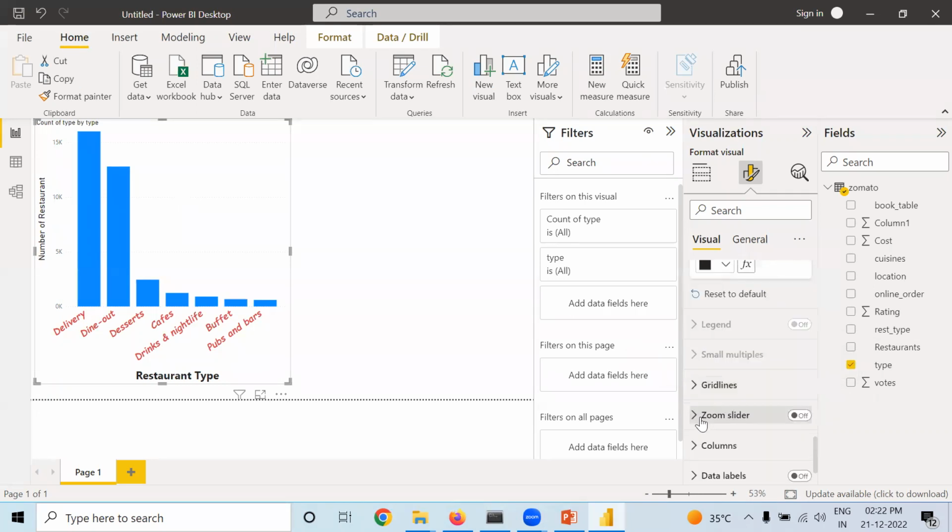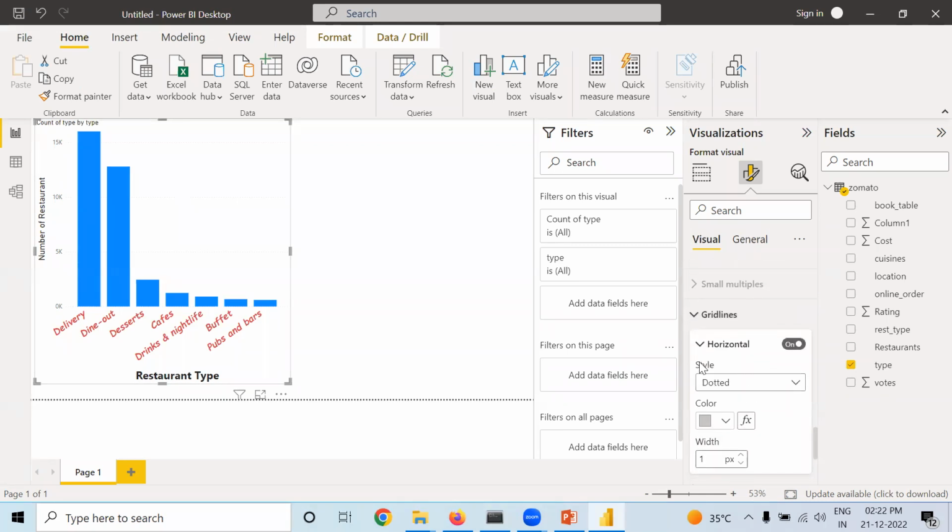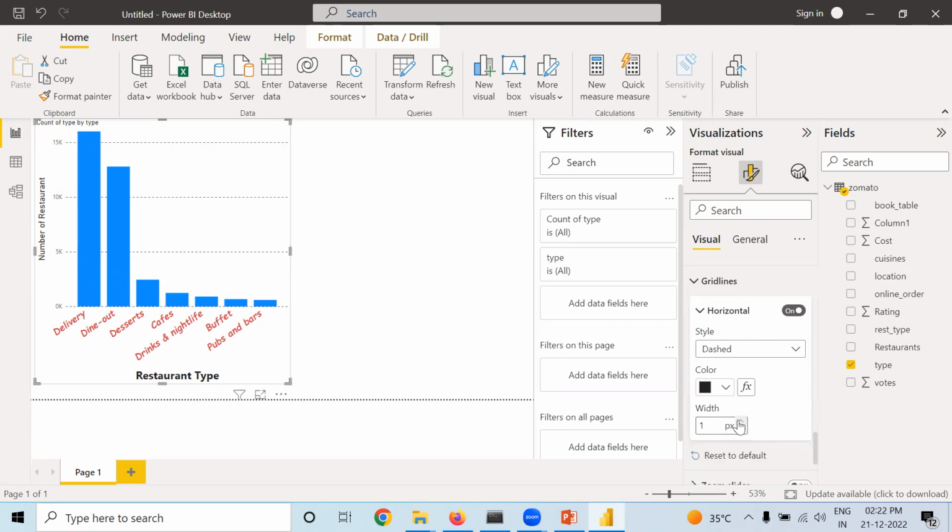And now regarding grid lines, there are some lines which are very light in color. You can change the color as well as the format of it. Like the style is dotted, you can make it solid also. And you can change the color of it so that it is more visible. You can make it dotted or dashed, whichever style you like. If you want to increase the width of it, that is also possible like this.